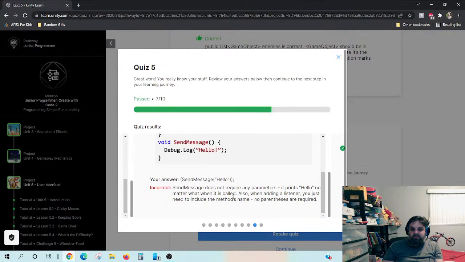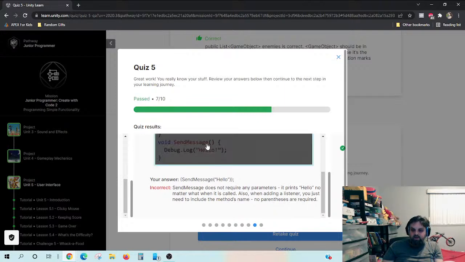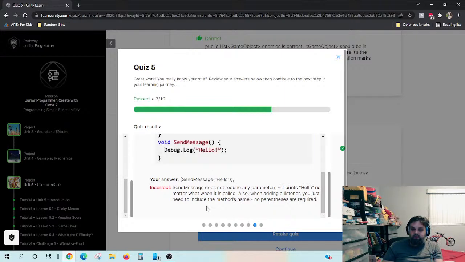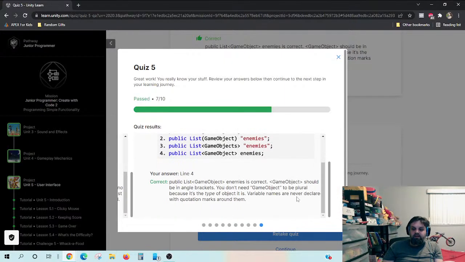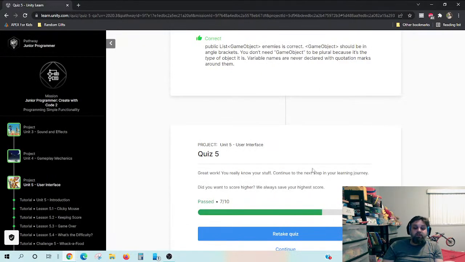Okay, send message does not require any parameters. It prints hello no matter what when it's called. Also, when adding a listener, you just need to include the method's name. No parentheses are needed. That's where I got it wrong. So it says you don't need these parentheses, so you don't need to do the send message parentheses when you are doing a listener. Okay, that's good to know. And I got this one right. Sweet.